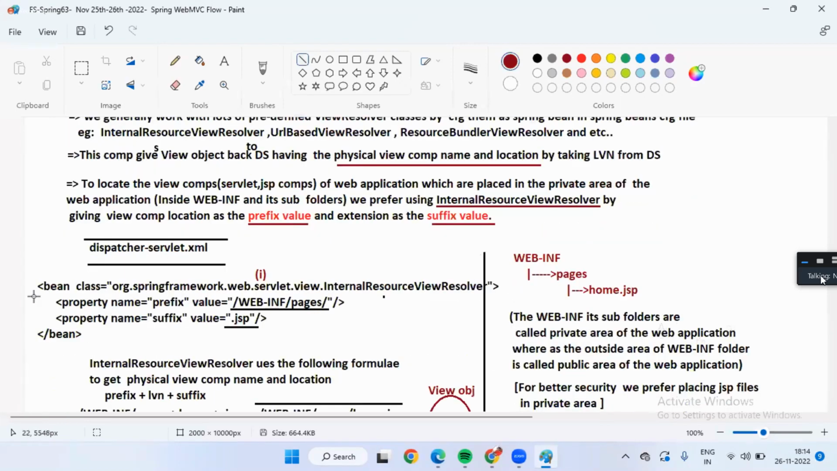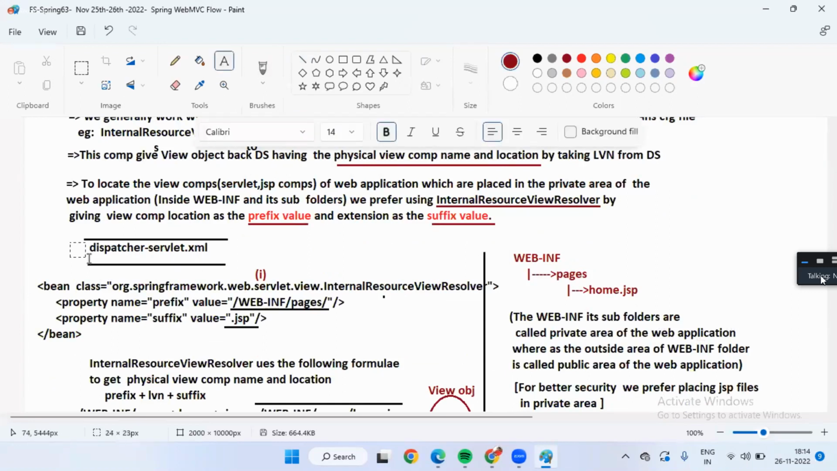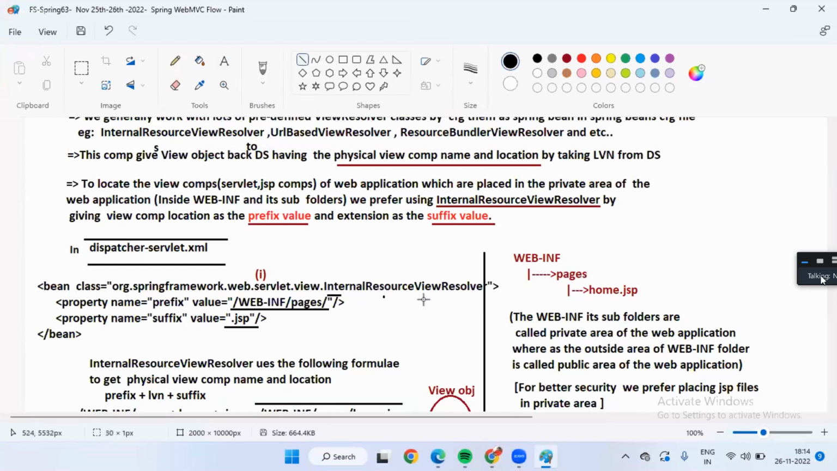Concentrate, boss. In the dispatcher servlet configuration file, in means already other entries are there, we are adding these new entries. Bean class, InternalResourceViewResolver.